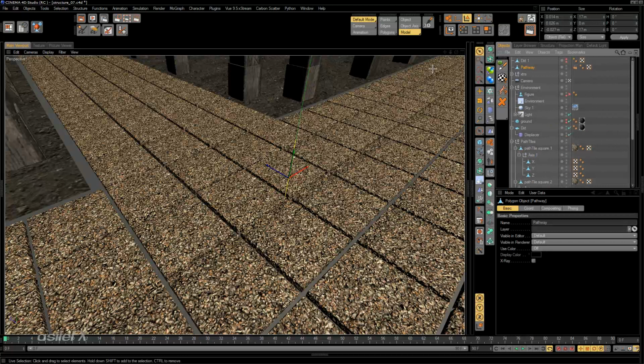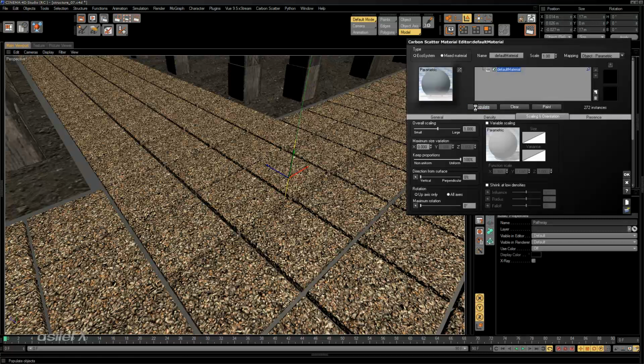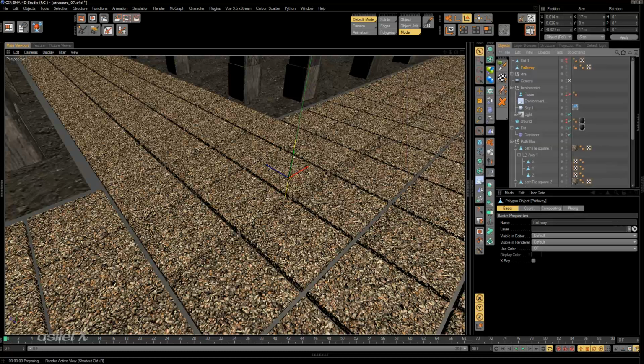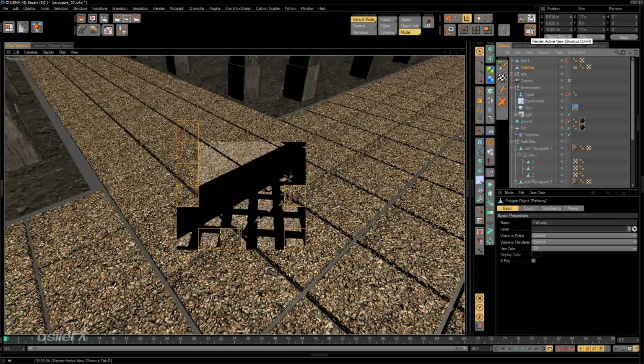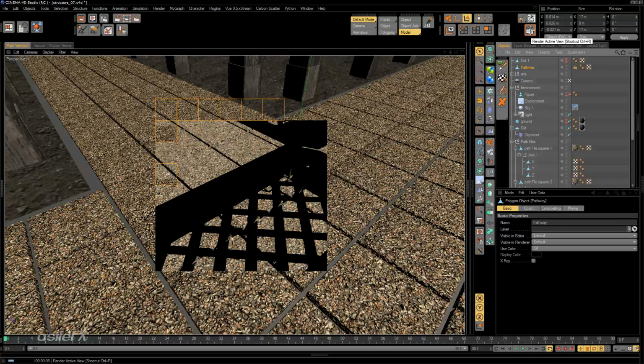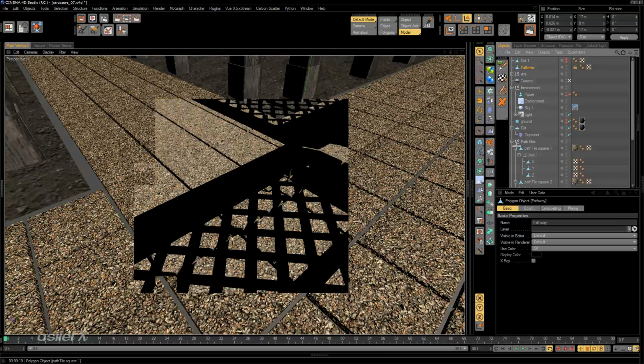Now if we go back to that pathway, populate the object, we're going to see if it's going to refresh for us. It might show up in the render, those new objects added. It doesn't look like they're going to. So we will need to re-add the object.